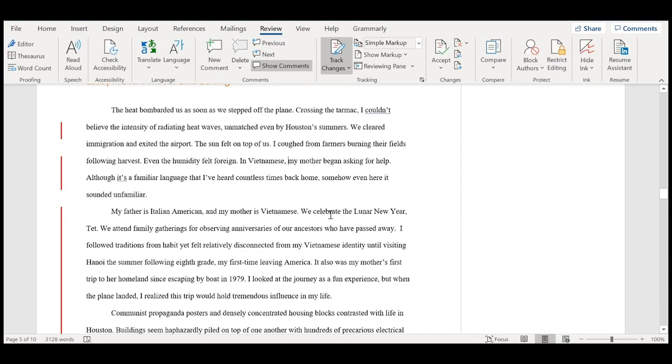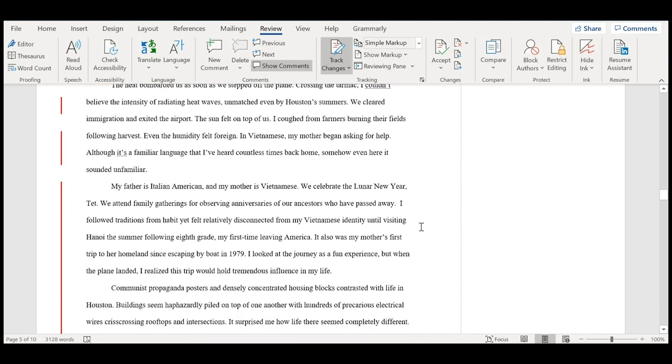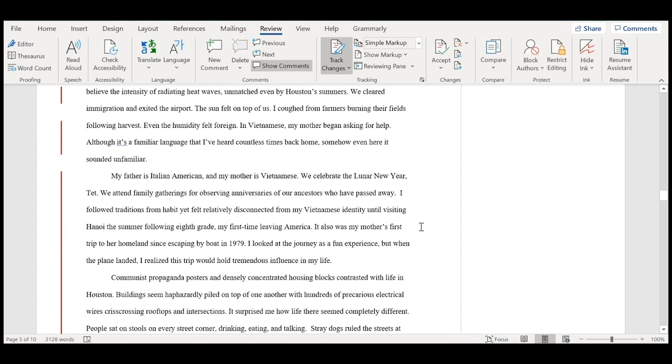So, for example, customs that I had suggested that he write about. We celebrate Lunar New Year Tet. We attend family gatherings for observing anniversaries of our ancestors who have passed away. That's much more rich detail than simply, some various customs that we have on our side. And then we have more of a context for the trip that the family took. I followed traditions from habit, yet felt relatively disconnected from my Vietnamese identity until visiting Hanoi the summer following 8th grade.